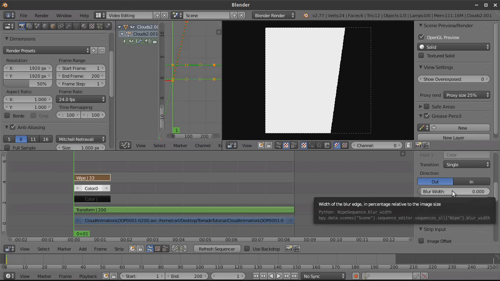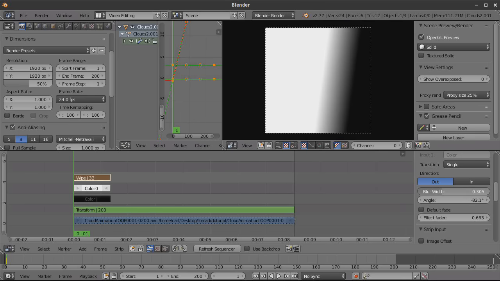And then we're going to turn up the blur width a little bit, probably about 0.2, maybe even a little less than that. We'll take that. What we're going to do with this then is we're going to condense this down.